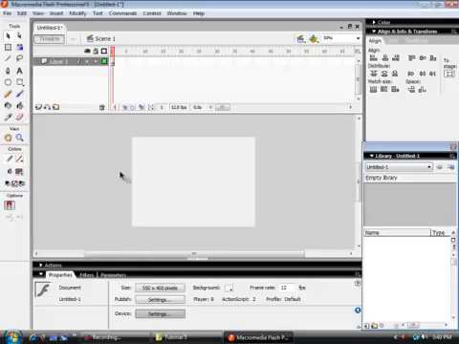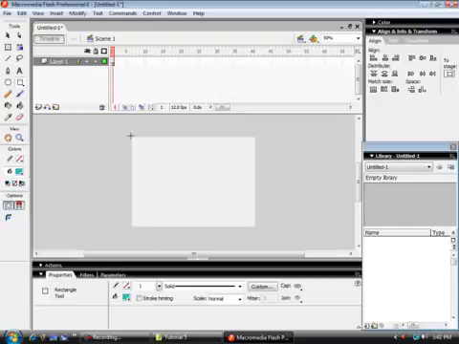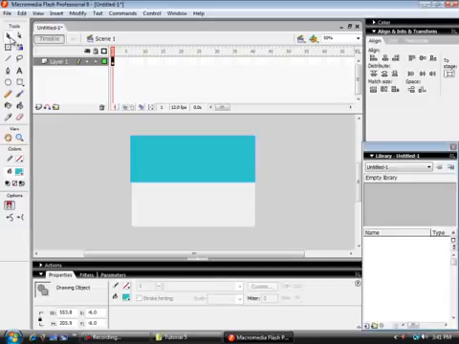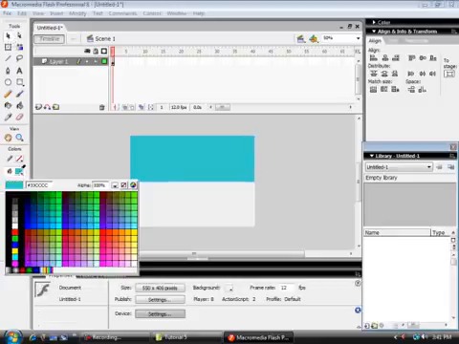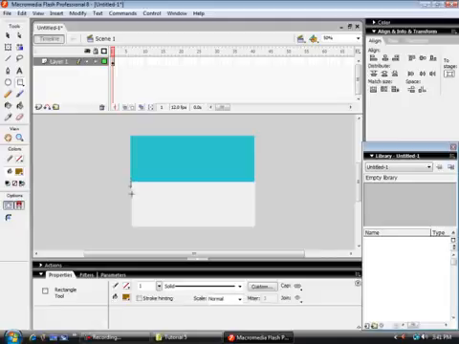We'll have no outside color. Using the rectangular tool, I'm going to pick up a sky color and cover a little more than the top half. Just a little more than the top half. Then I'm going to pick up a second color for my sand, and again using my rectangular tool, fill in the bottom.